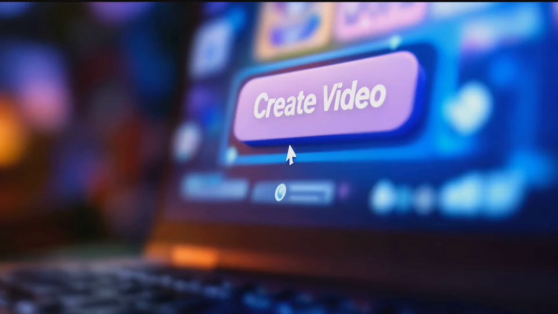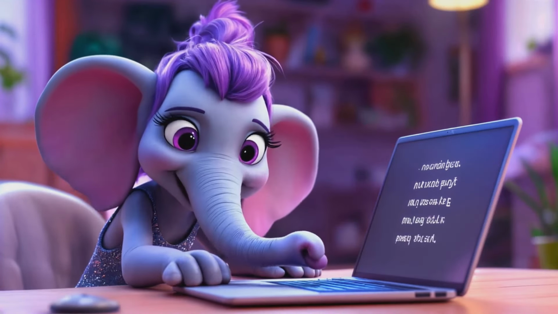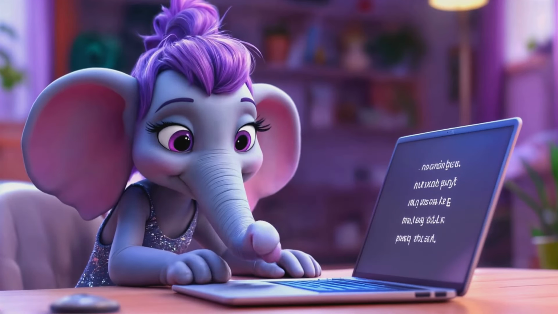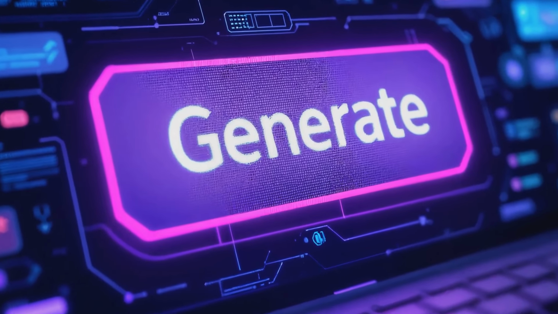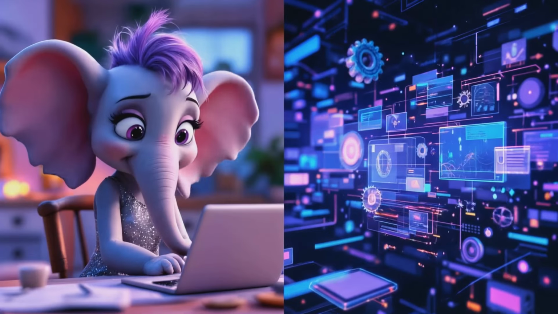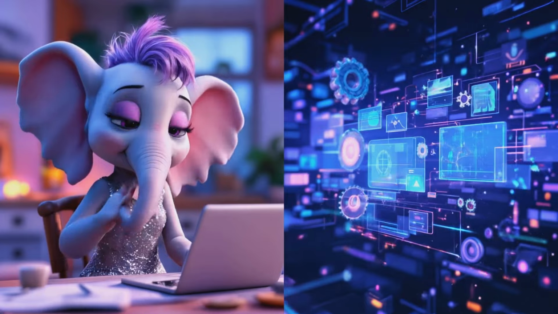This is called a prompt. Type something simple, like make a video about funny dancing elephants. You can write anything you like. Click generate, and wait a little bit. InVideo AI will make the video for you. It picks pictures, adds music, and even talks if you want.